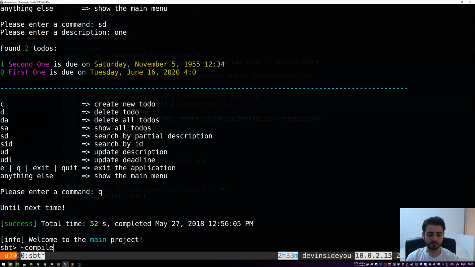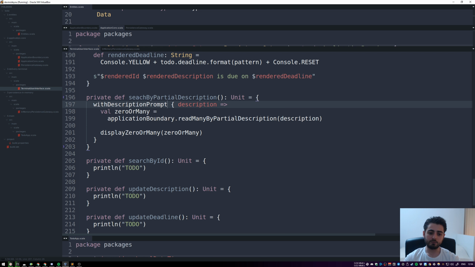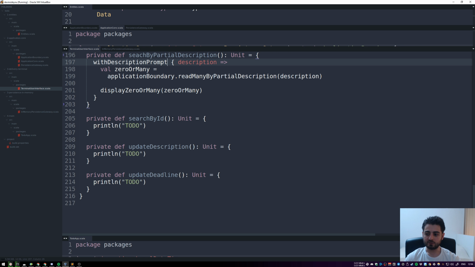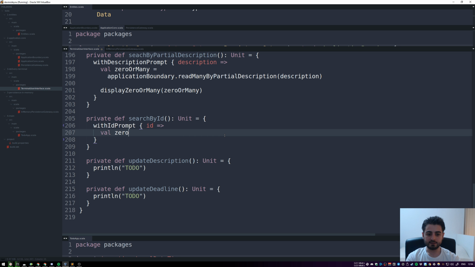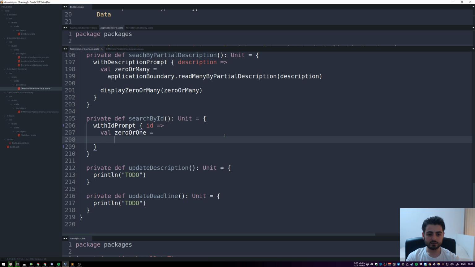The remaining methods are going to be really simple because we already have most of the things. Okay, search by ID, very similar. Instead of asking for the description, it's going to ask for the ID with ID prompt, and if everything is valid, then it's going to say 0 or 1 in this case. I could basically almost copy paste it from the top. So now we're going to say read 1 by ID. ID comes in over here, right?